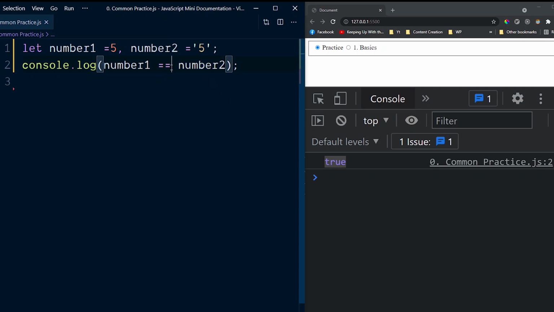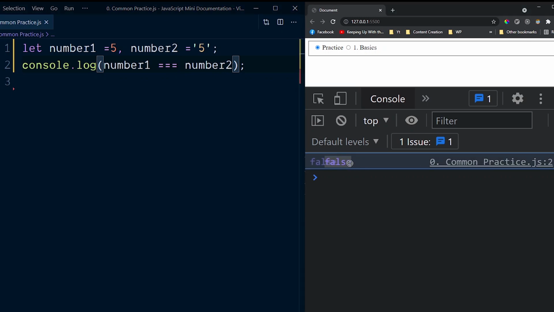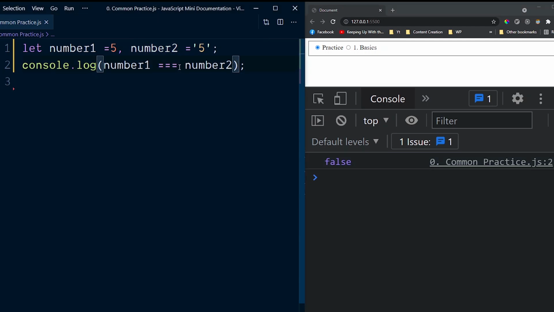If we use strict equals, it will return false, because first it will check the data type and only then will it check the value. So this strict equal operator returns true only if they have the same value and data type. For this operator we also have the opposite operator, the strict not equal operator. This operator returns false only if their values and data types are matching. In all other cases, it will return true.